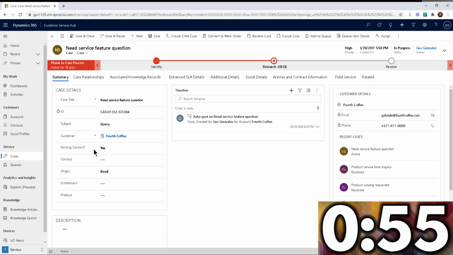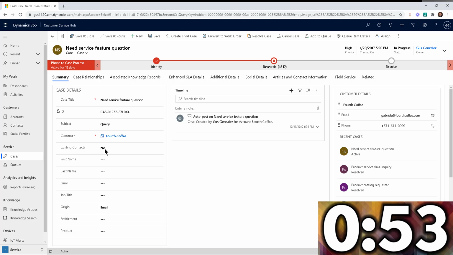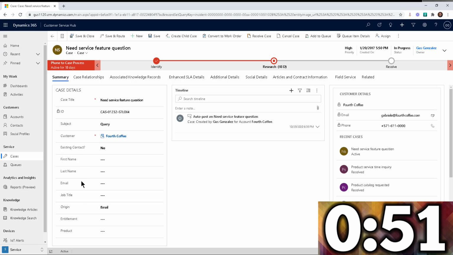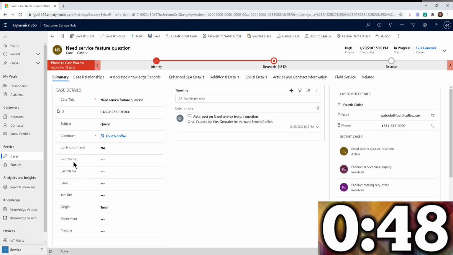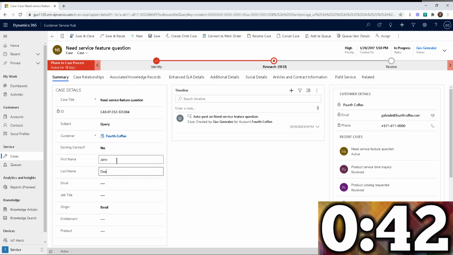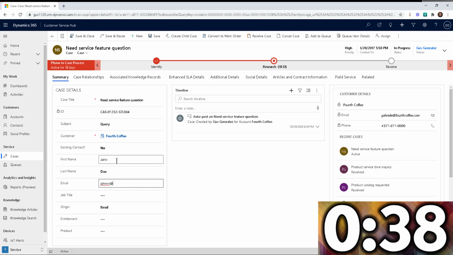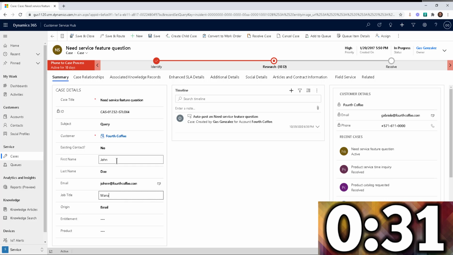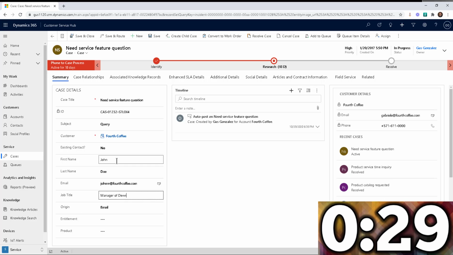So what I'm going to do is I'm going to allow them to switch this to no. And now with the business rule, notice that the field completely changes. Now I'm asking for individual information. So now they can enter this information. So you just pick John Doe in this example. John Doe. Email is John at, doesn't matter that it's misspelled, fourthcoffee.com. And then John is the manager of devices. I'm just making something up. It doesn't matter. Now, before I hit save, I just want to show you what happens.